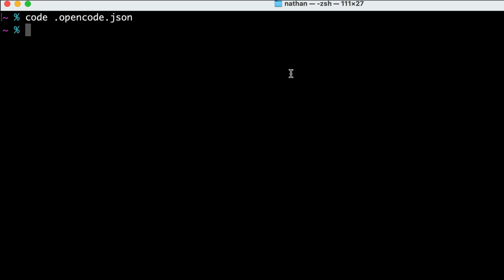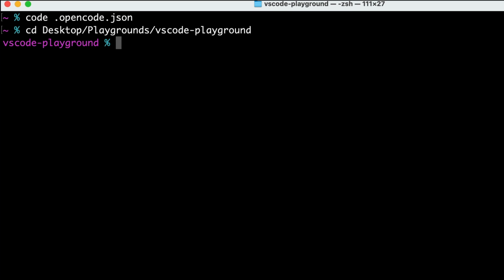Now we can try to run OpenCode again, but since OpenCode can't be run in the home directory, you need to move somewhere it has permission to run. For example, I will move to a playground folder on my desktop, which has more loose permissions, and then I will run OpenCode here.